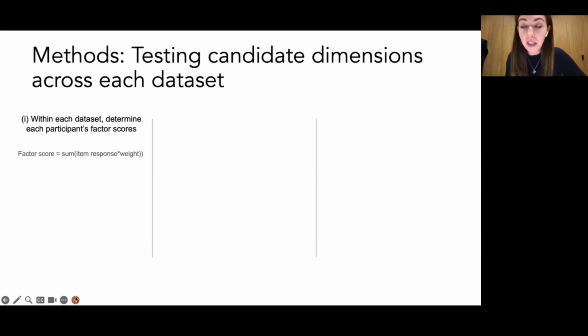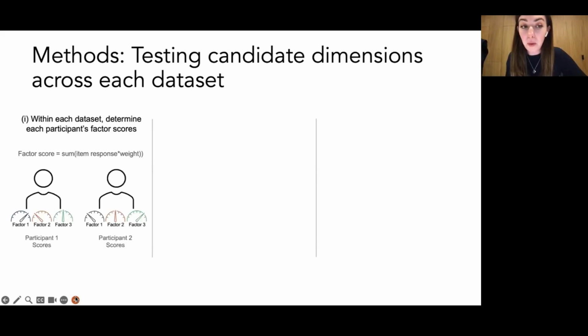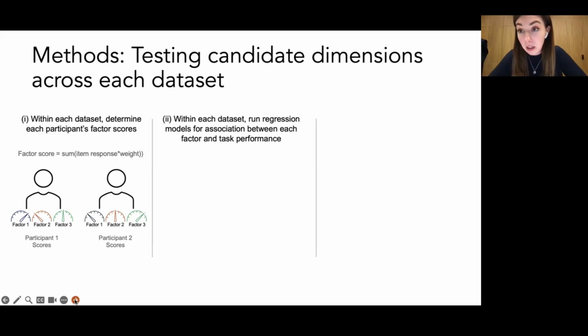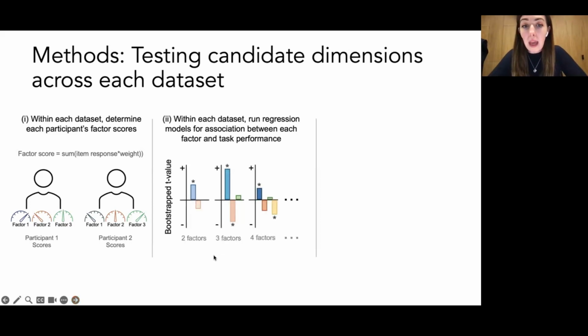All you do is just calculate the sum of the item response by the weights. And you can have a participant who has, say, a high score on factor 1, a low score on factor 2, and another participant with a low score on factor 1, a high score on factor 3. And then we do our regression models as we've done within each data set and look at the association between the factors and individual differences in metacognition or model-based planning. And again, we can compare all of the different factor structures. So kind of like what you guys did in the breakout room, comparing the 3rd and the 4th factor structure.